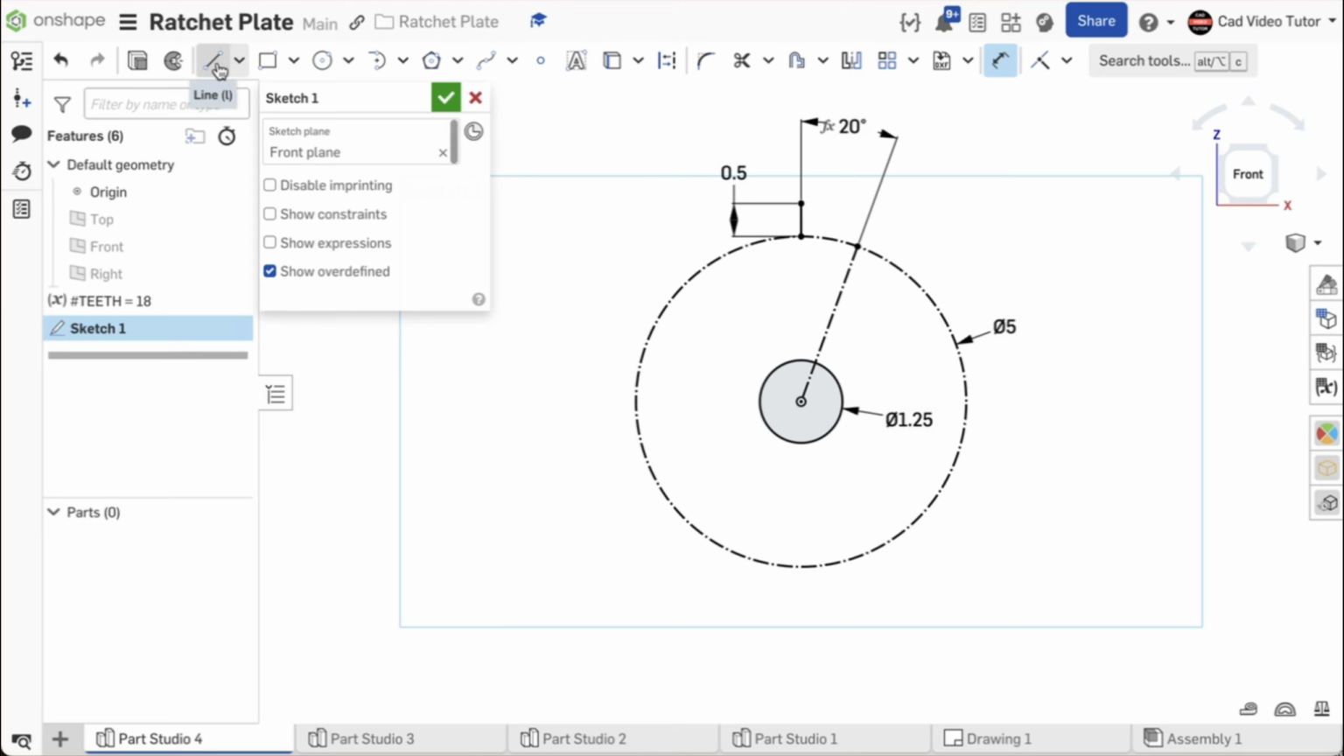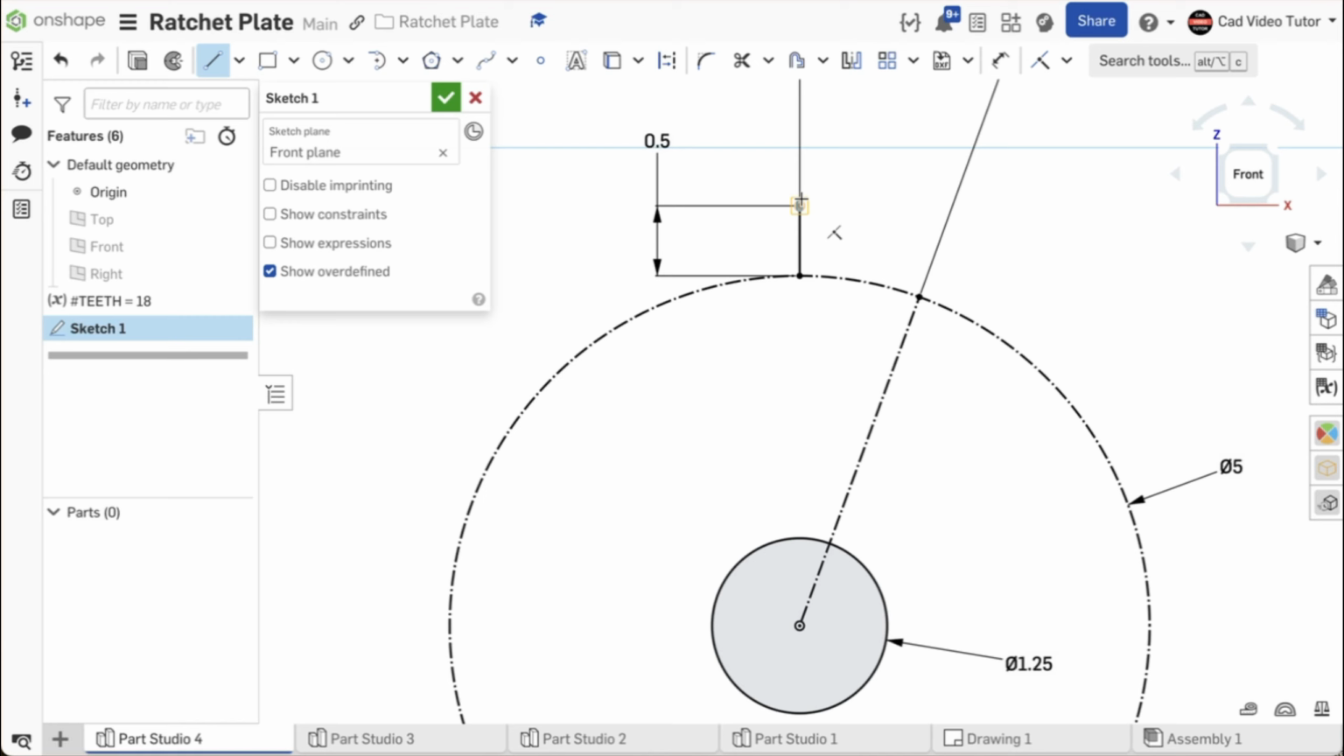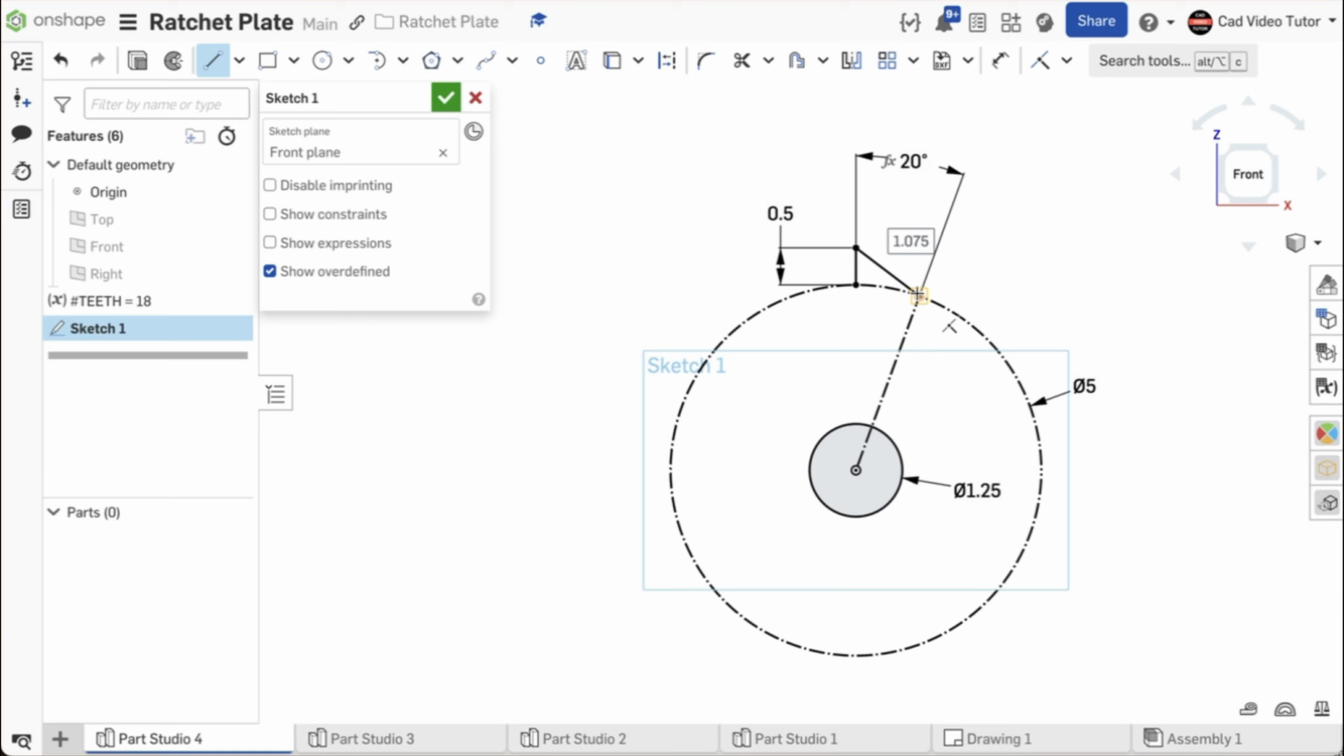To finish one tooth, use a line and click coincident to the top of the vertical line, then coincident to the intersection of the construction line and the circle. Don't dimension this line, its length is also controlled by the variable. We now have one tooth defined.